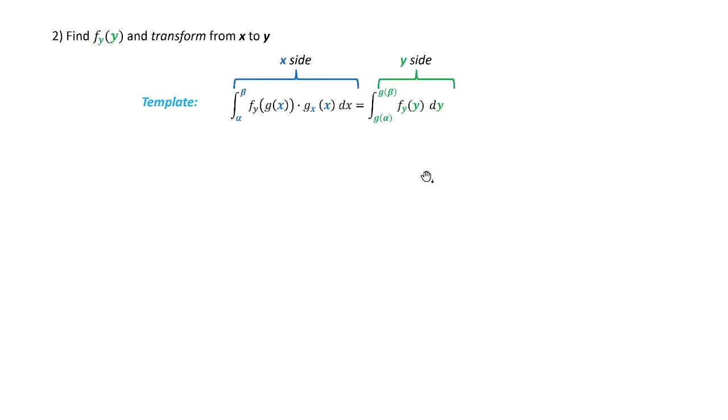And now let's go. So this is my template. This is what I want to do. Okay, so let's start. Now, everything over here has to be in the variable x. Everything over here has to be the variable y. And I'm helping to distinguish this with the color.